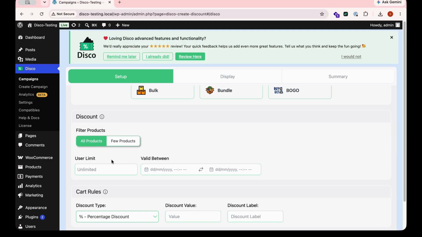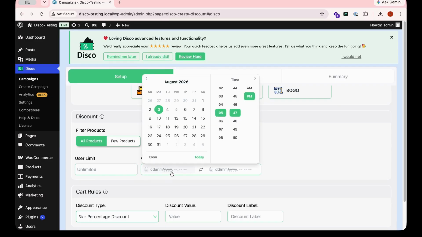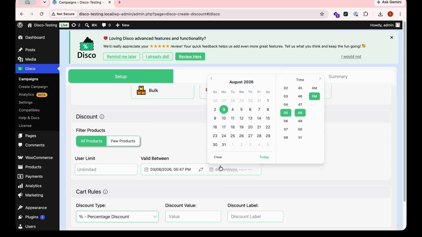Next, you can set the user limit. I'll leave this as unlimited, which is the default option. Now, select the validity period for the campaign. Here, you can choose when the offer should start and when it should end. This is useful if you want to run a limited time promotion. For this example, I'll set today's date as the campaign start date and August 30th as the end date.